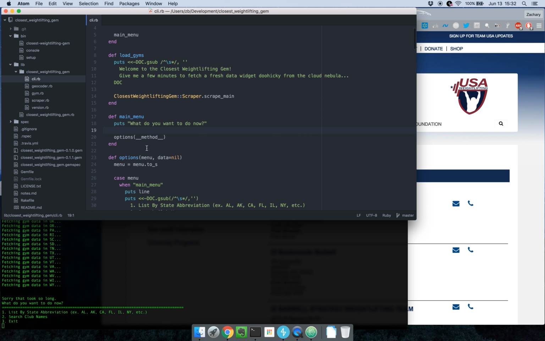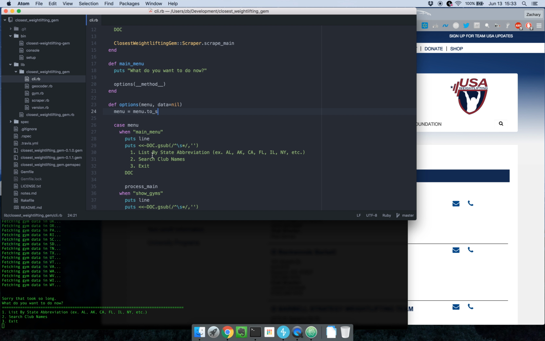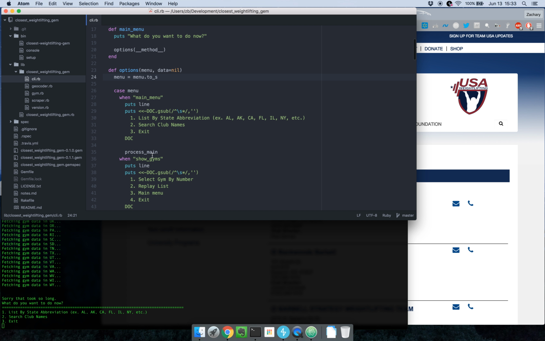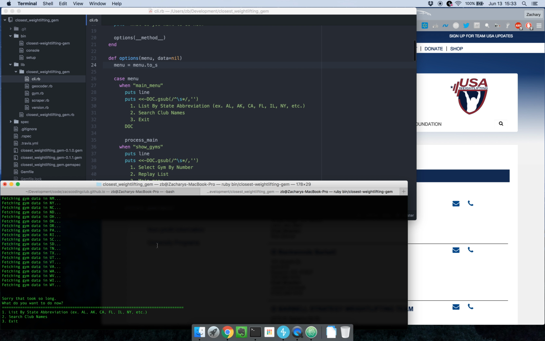So in this case, __method__ would return this main menu as a symbol. So with this options method, it calls this options with a menu. So this is the menu name, so menu to S, converting it from a symbol to a string. And then we have another case statement here, which goes through and, based on the different screen we're on, we have different options. To just do a quick run through, I'm going to go ahead and show those options in real time, just using the application.